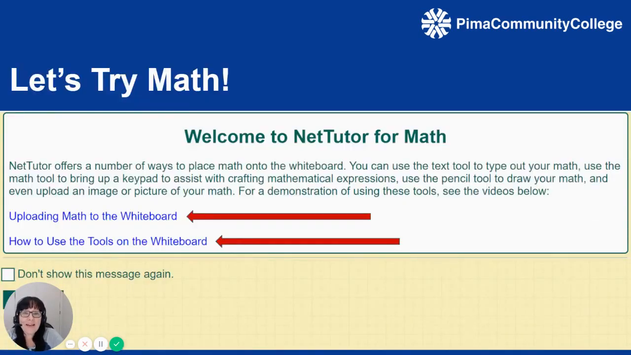Okay, so let's go ahead and look at the math area, because that is probably the second most used tutoring for NetTutor. And in this area, it is a little bit different than the writing section. When you click on the math area, you will see this screen here. And they actually have two videos that can help you understand uploading math to the whiteboard, so maybe giving them a problem that you're needing help in working through, and also how to use the tools on the whiteboard. And so it is interactive when you're meeting with a live math tutor, which is very helpful.